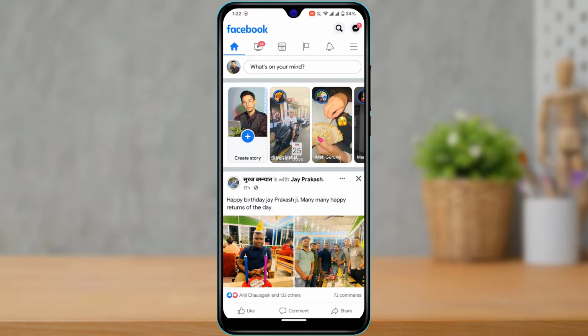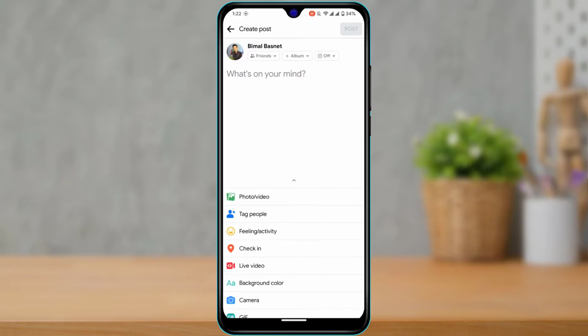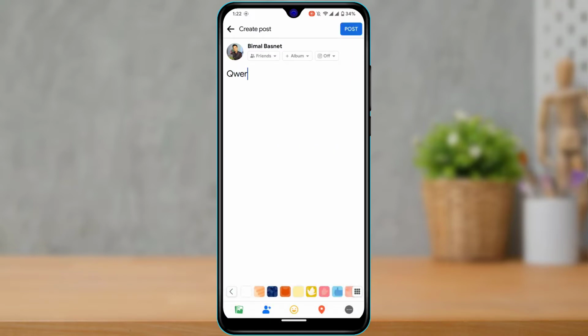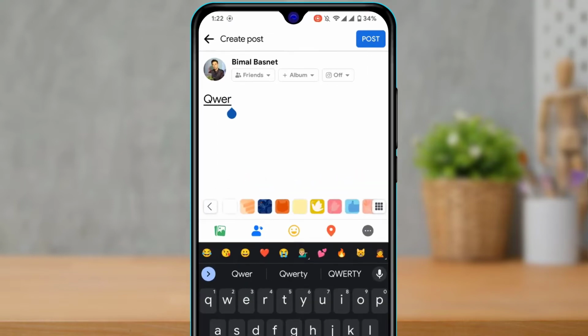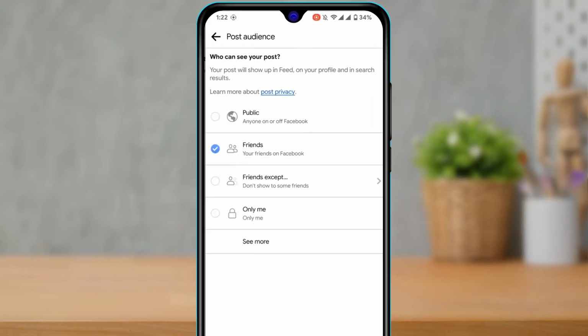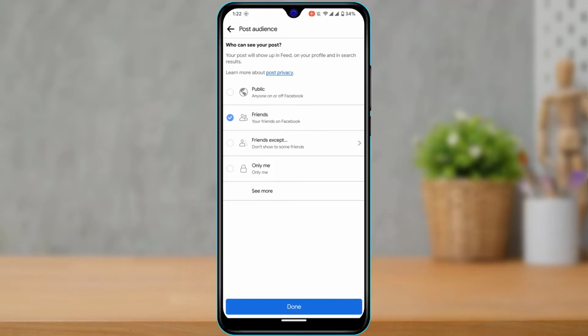Now the first thing I'm going to show you is how you can disable the share button while creating a new post. So if I tap on my status button, and let's say I create a certain post over here, but then I don't want anybody to share it after I publish. So what I can do is, right here at the top left hand side, you can see this friends button. You can tap on it and here it will show you who can see your post.